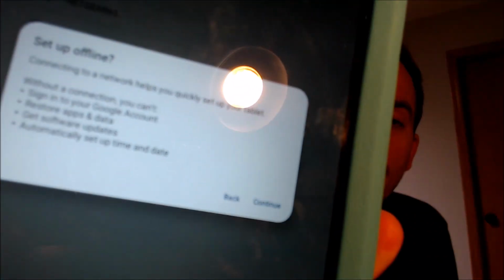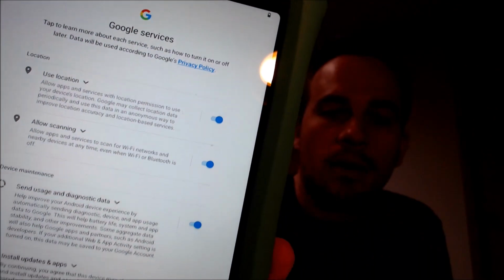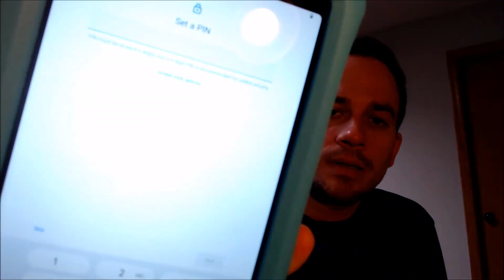Now that the last step has been completed and the device was reset, we're going to go ahead and go through all the initial setup steps, and then we should be able to see that we can get all the way to the home screen. So on the Wi-Fi page, we're actually just going to skip that and set it up offline. And now with the Google services here, we're just going to accept them all and skip. And then we don't need to set a PIN, so that step will be skipped also.